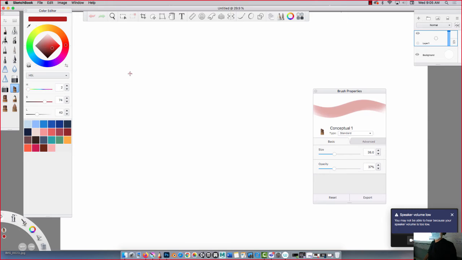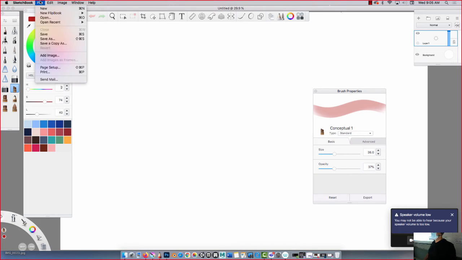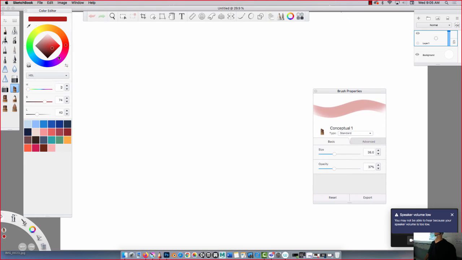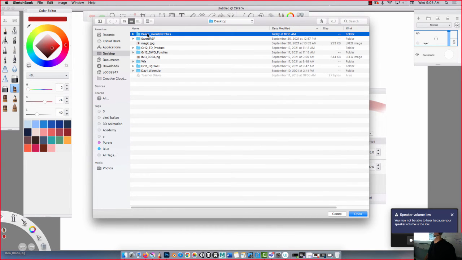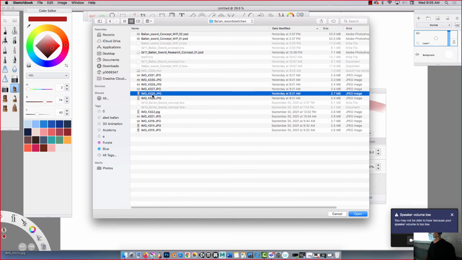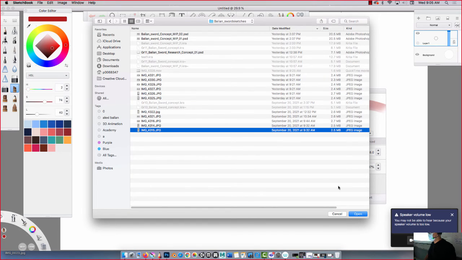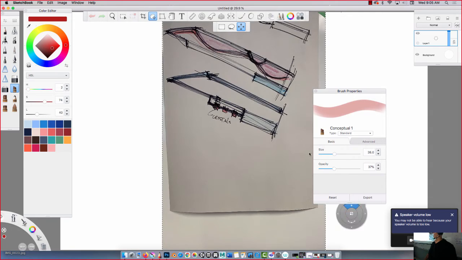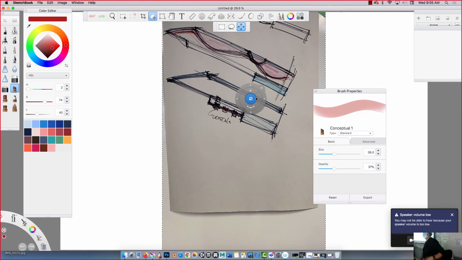Watch this. How do I add images in Sketchbook, you say? You know it. File, Add Image. Not place, not embedded, not linked, none of that nonsense. File, Add Image. Here we go. Right? So one of my sketches, let's take another one. I don't know what this one is. Let's see. Here it is. Now watch what comes up, folks. Look what comes up. A puck.